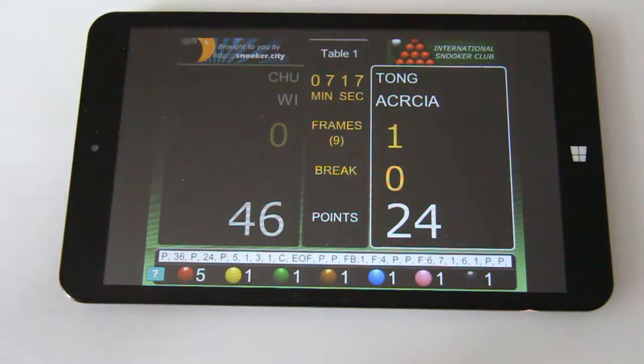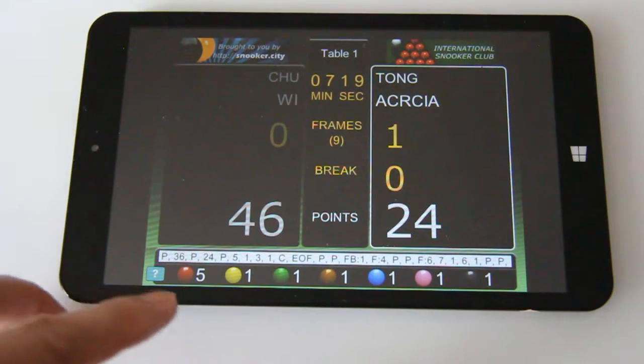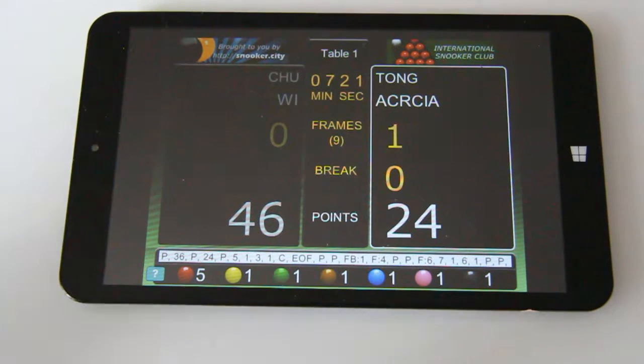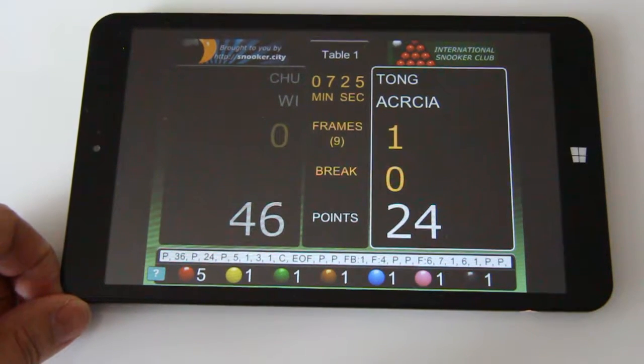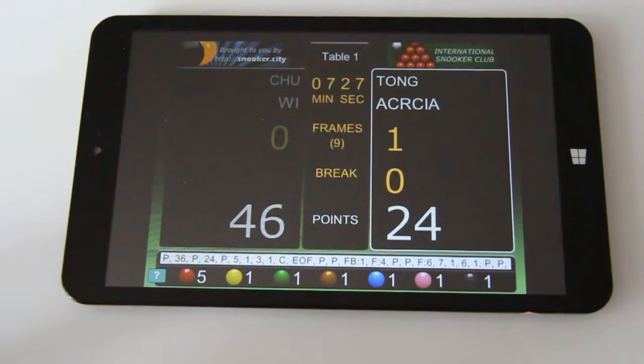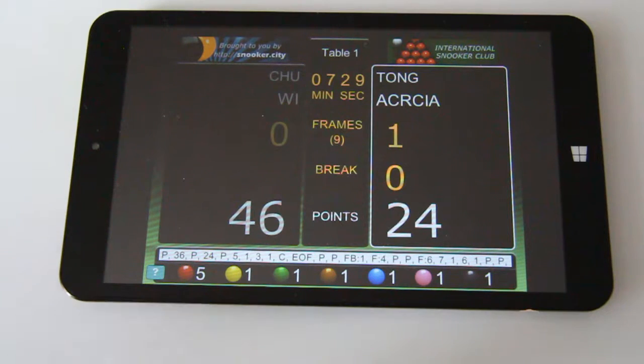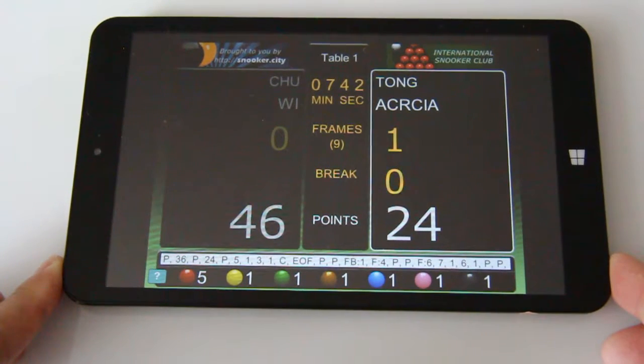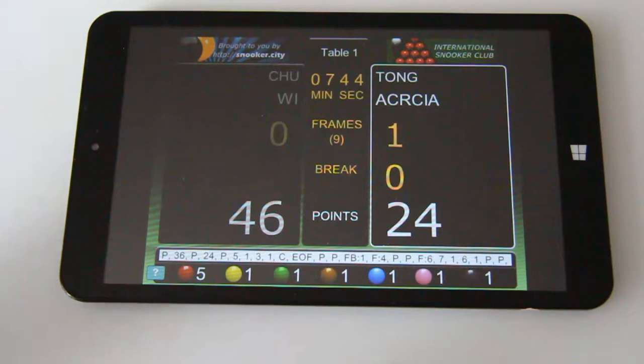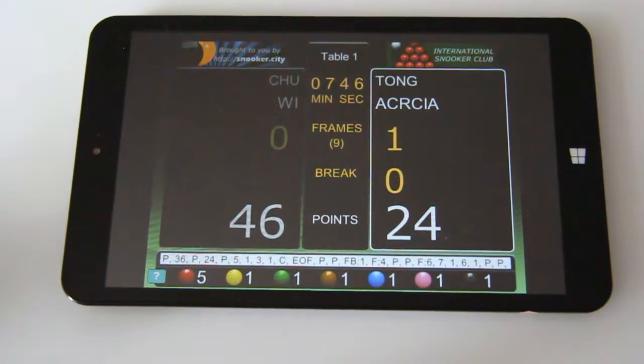You only have to do it once in a while. You don't have to do it after every break. Otherwise, it would defeat the purpose of this convenient feature. But just to tell you that this is how you manually reduce the ball count, or you can actually increase the ball count if something went wrong, but that's pretty unusual. So anyway, that's basically the operation of the scoreboard.